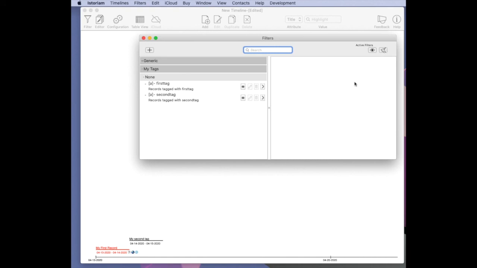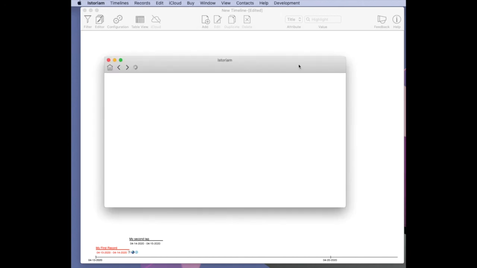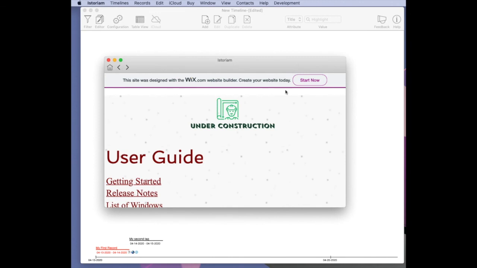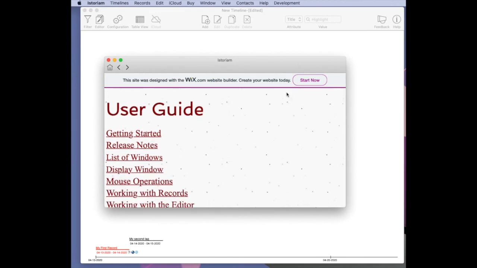You can create your own filters later by combining different sets of components. The user guide has a tutorial video and an extensive description on how to work with filters. This was the basics of Istoriam's operations. The user manual has a decent amount of information to help you with the different features of Istoriam.